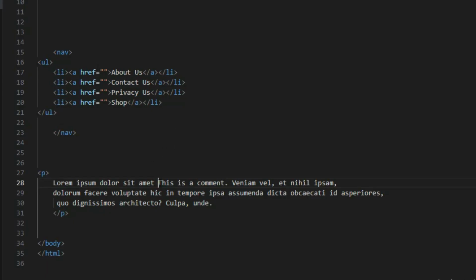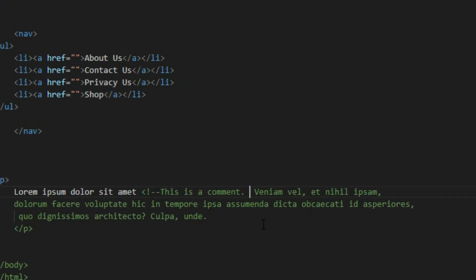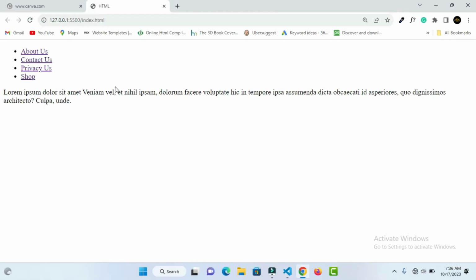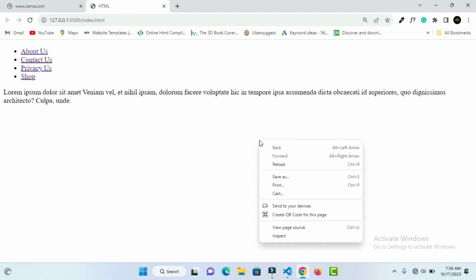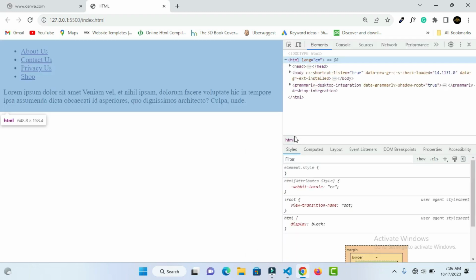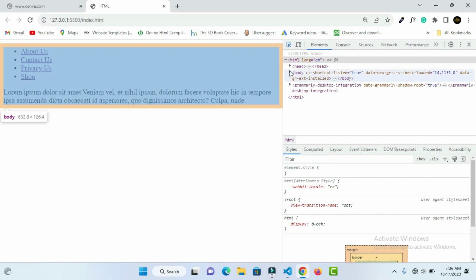So what I have to do is to come to the start of this and put my opening tag of the comment: less than, exclamation mark, dash, dash. That comments out everything after this. So I have to end the comment here, where I want it to end. I have to put dash, dash again, greater than. So I will not see this. This is a comment. I will not see it again. Let's check. You can see it's no longer here. It's no longer displayed, but it's still in the code. If you inspect, it's still inside the code, but it's not being displayed in the browser.